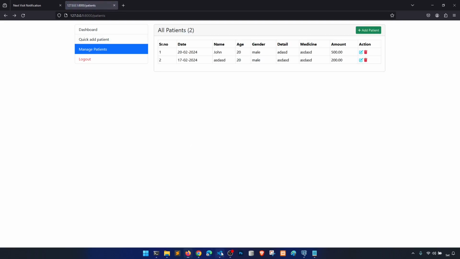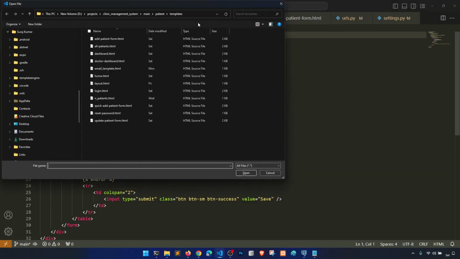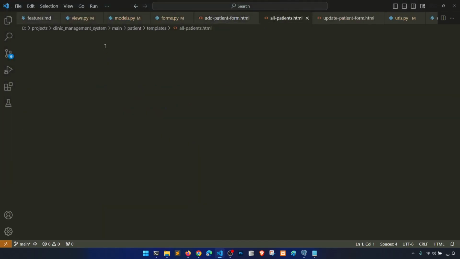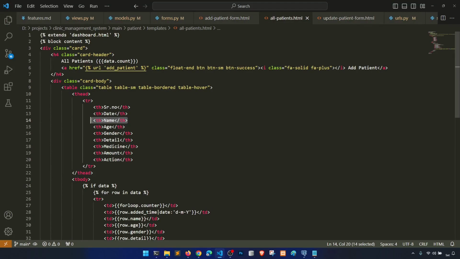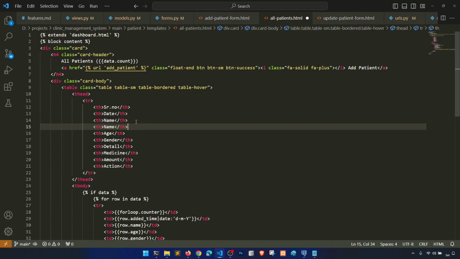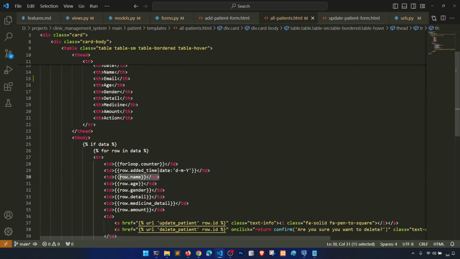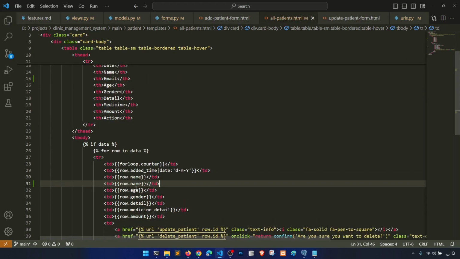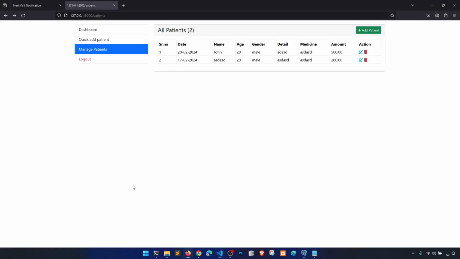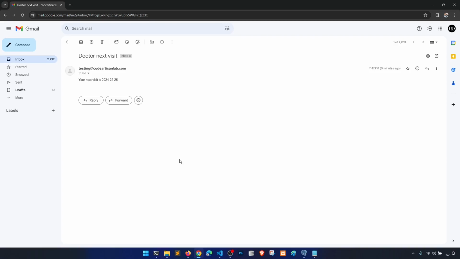We should show also in the all form, right? So we'll go to the all patients. Let's say email, right? So we'll say email, and after the name we will show the email. Yeah, great. Now let's test this. Okay, so I have tested with my credentials, and here you can see mail is coming, and it is saying your next visit is this one.